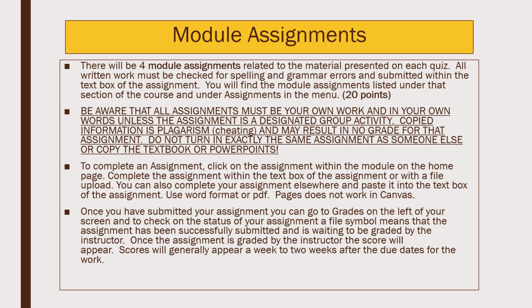Be aware that all of the assignments must be your own work and in your own words, unless the assignment is designated as a group activity. Copied information is plagiarism or cheating and may result in no grade for that assignment. So make sure that you're not copying the PowerPoints or the textbook, and make sure that you're not turning in the same assignment as someone else, because you need to do your own separate work. And if you turn in exactly the same assignment as someone else, you can only get half credit for that.